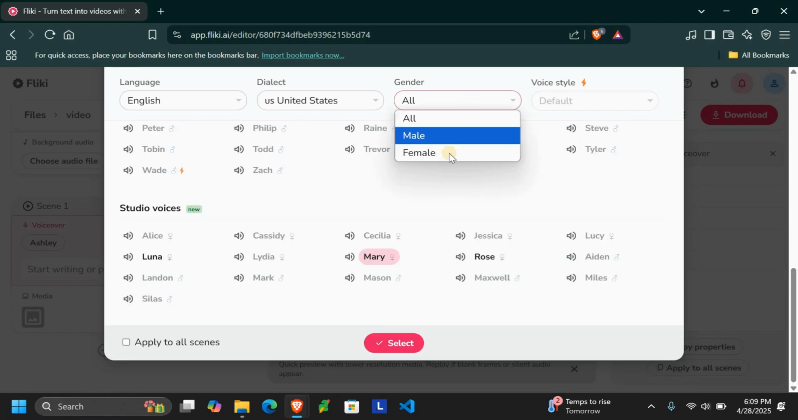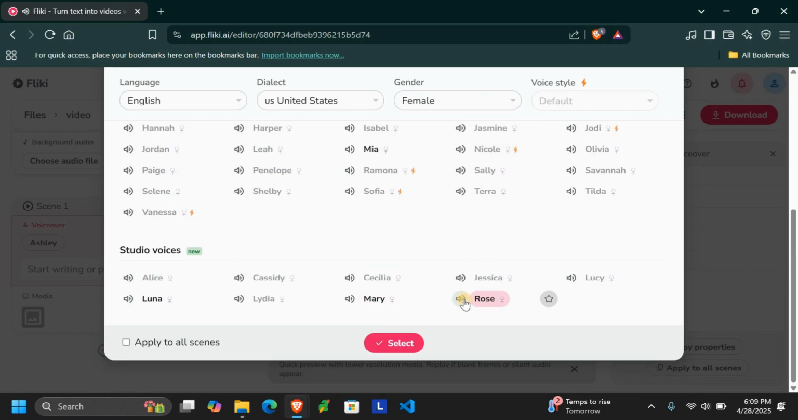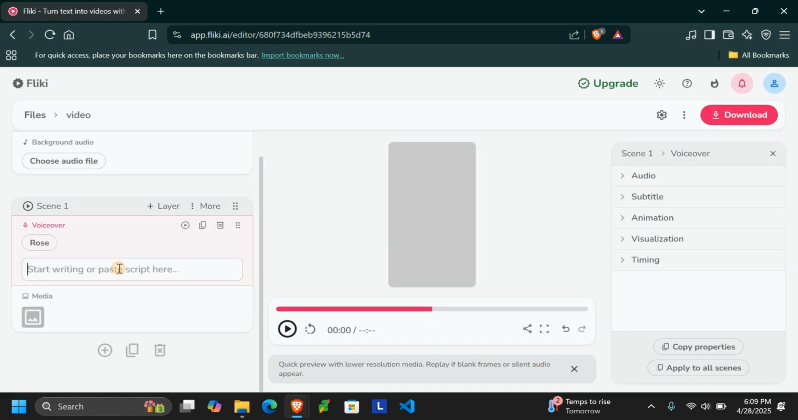You can change genders from here. You can preview the voice like this. Fliki helps you transform your ideas into. Now once you are happy with it, select it and click on select. Now you can start writing script here. For now, let me just add avatar.